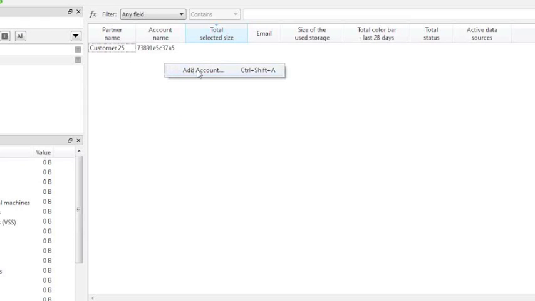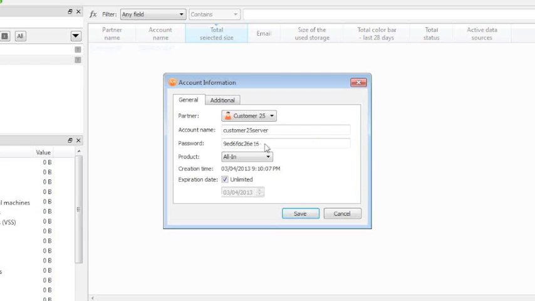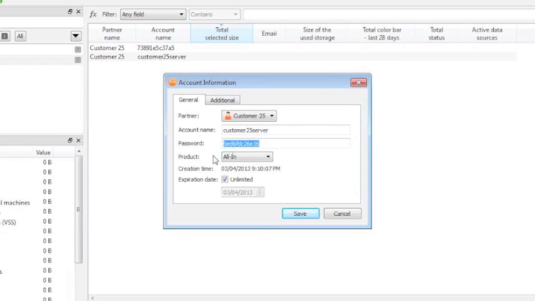In addition, you can create your own account just by right-clicking in the main panel on the right side, clicking Add Account, saying Customer 25 Server in this little example. And then you're going to take that account name and a system-generated password, and you're, at this point, ready to go and install the Backup Manager client.